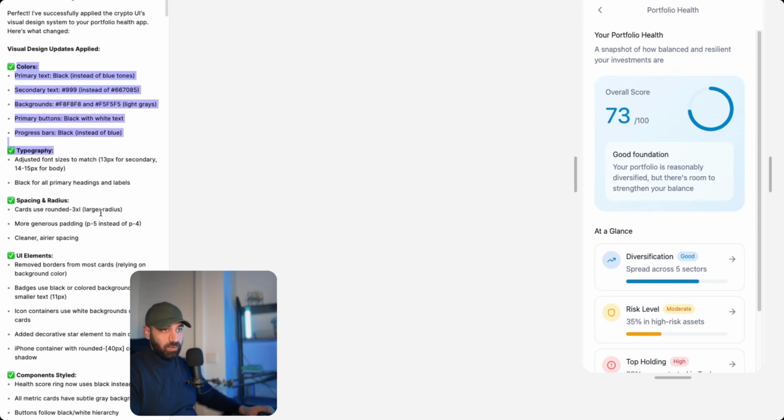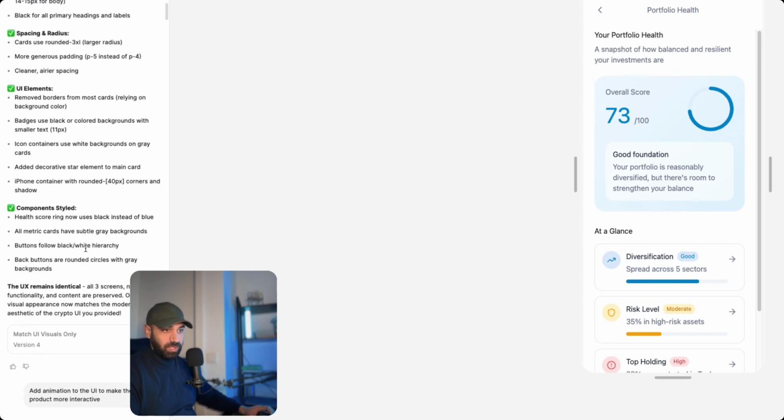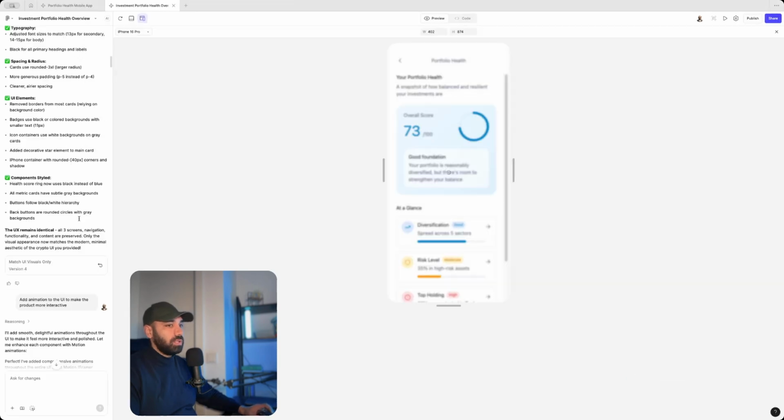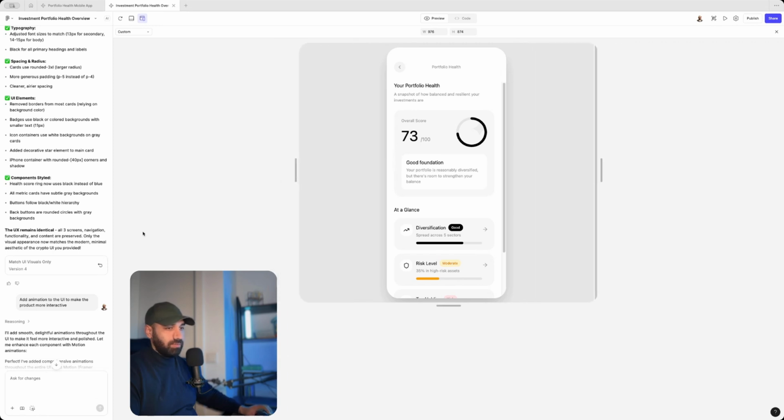This is the color that I want to use. This is the typography, spacing, radius, UI element, component style, etc. And then turn this UI into this. So you see, we still have that problem, which I've got to get rid of.